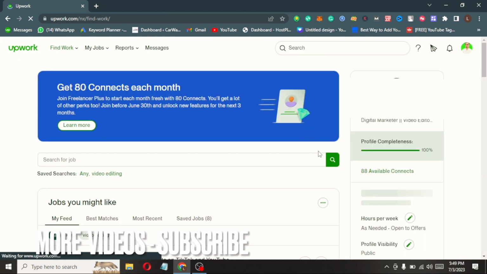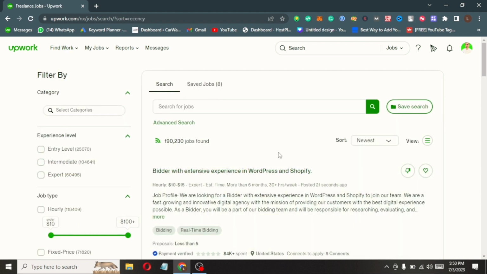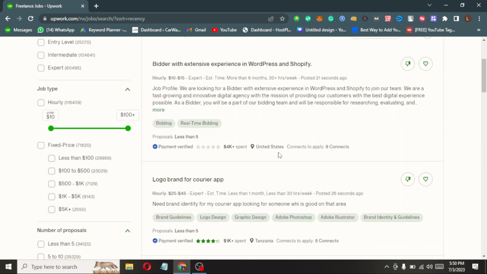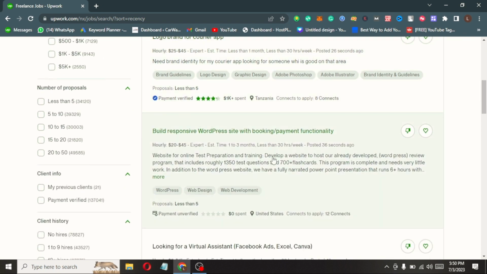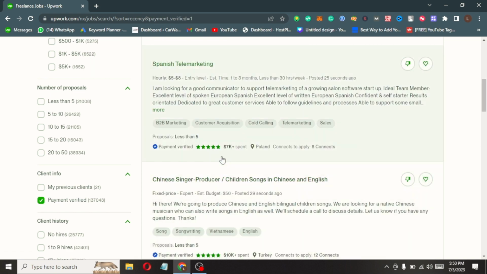Now you are seeing the search bar. Click on it without typing anything. Now you are seeing filters in the left corner. Scroll down. Here in client info, click on payment verified. You will see job postings from paying clients.